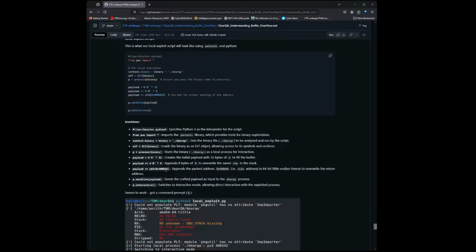So this is the address 0x400686, but it makes sure it packs the address in a way the computer can read as 64-bit little endian format. That's just something to note, and it was a little different than I had been used to seeing.